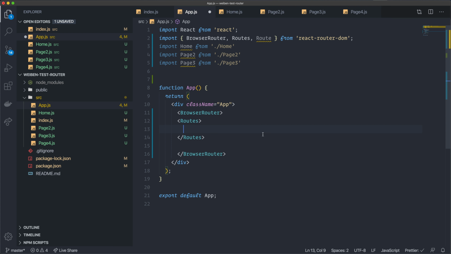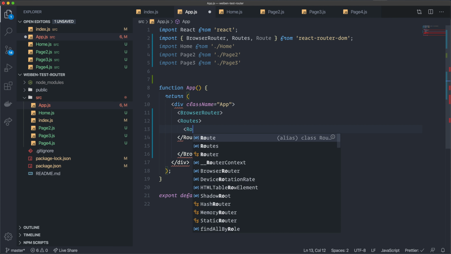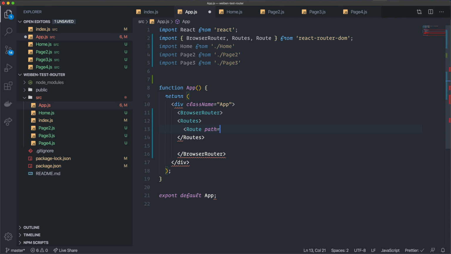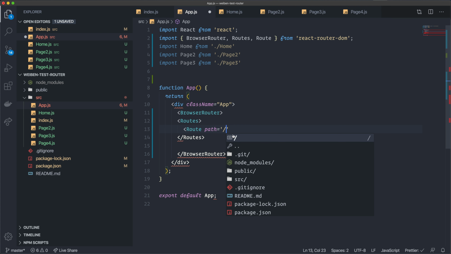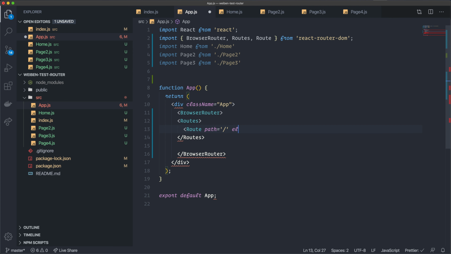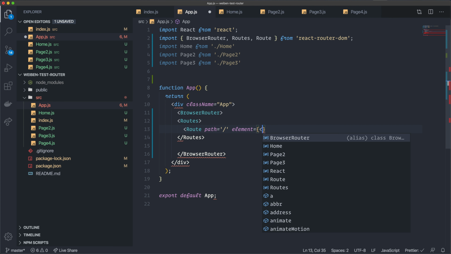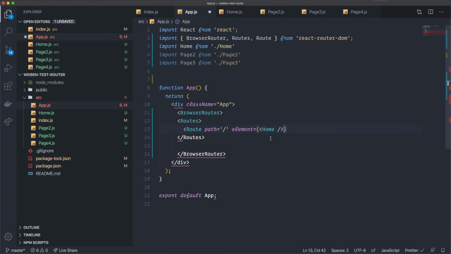And inside this routes component, we're going to set up the routes for the different pages that you want to route to. So first, we have a route and we specify the path. And if we specify it as a / that means that's the root page, the start page of our application. And this is different in version 6. We have a prop that's called element, and inside of here we can have our page element. In this case, it's going to be home.